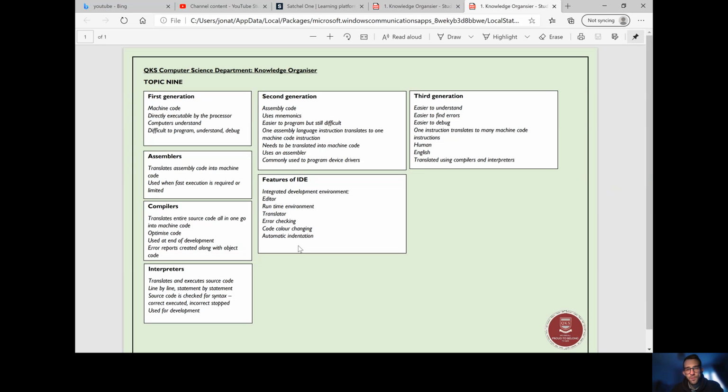And the third and final generation is third generation, which is what we program in as humans. So it's English words, so it's easier for us to understand. It's easier for us to find errors. It's easier for us to write. It's easier for us to debug because we write the word print. So one instruction translates to many machine code instructions. But again, computers can't understand third generation, just like they can't understand second generation.